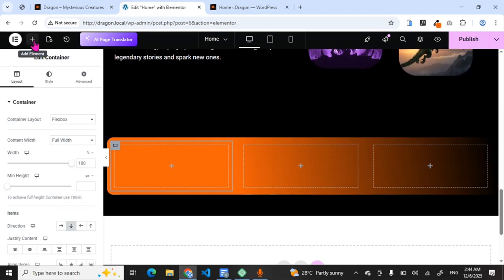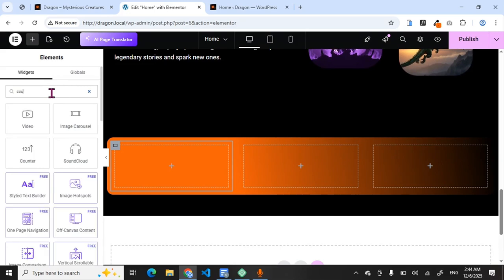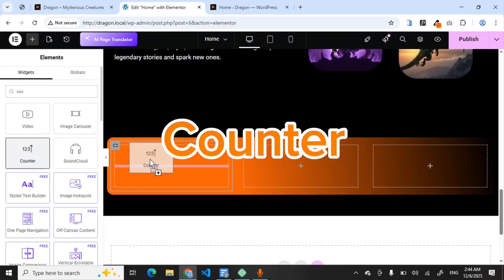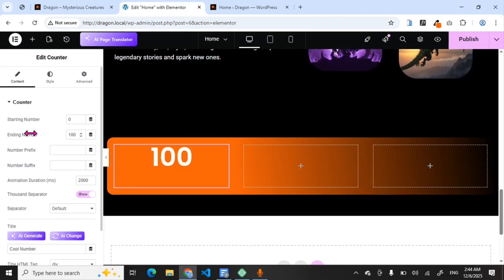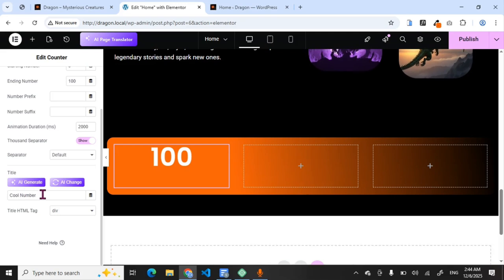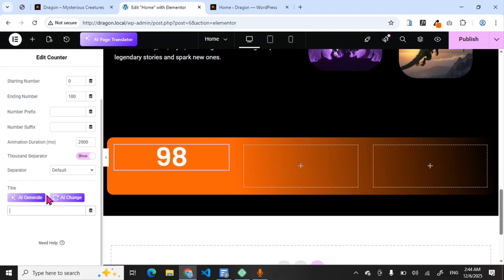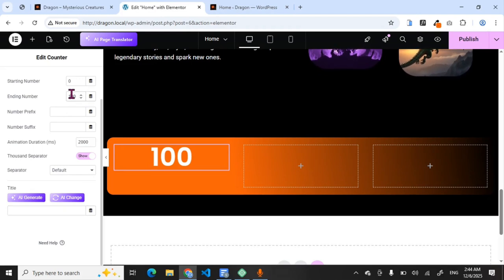So come to add elements and let us drag in our, okay, come over here, search for counter. So we have this counter, so drag it in. Alright, so this is what we have right now. For the counter title, we don't want the title, so just delete it. Alright, so this is what we have right now. And we have 2000 plus. So firstly, let us input the 2000.